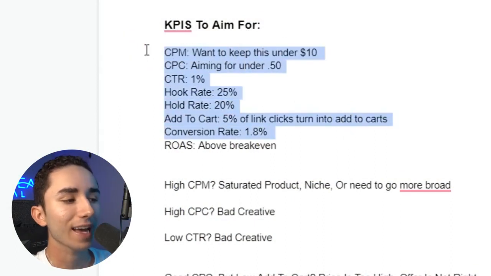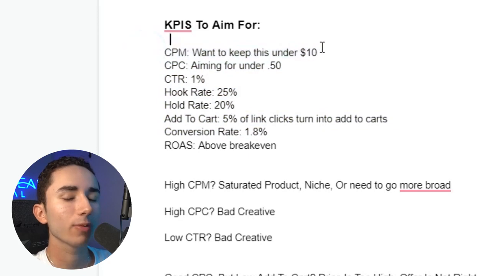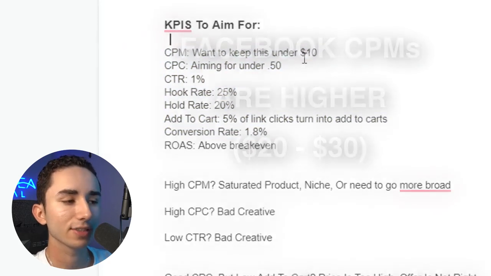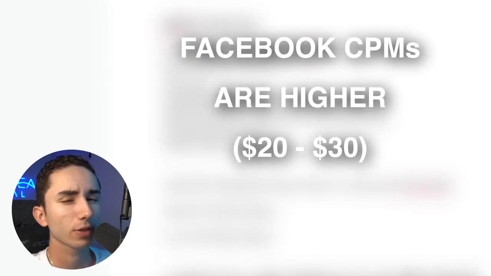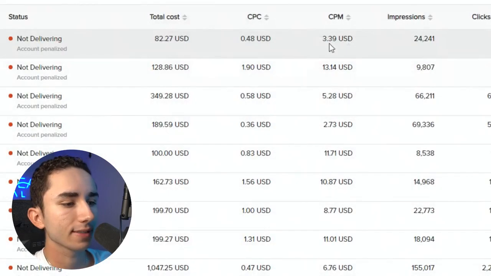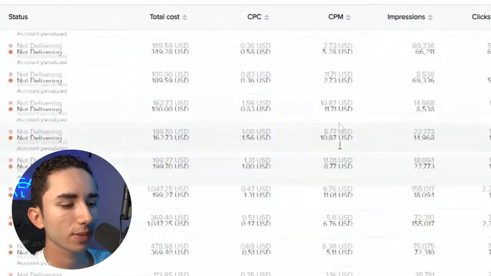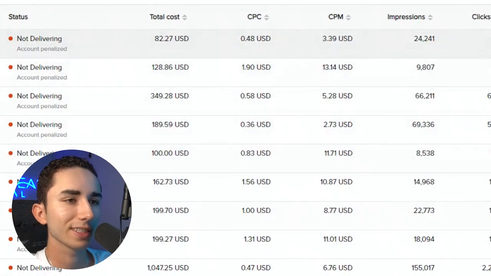So for ads, the major things I look for: CPM, I want to keep this under $10, and this applies to TikTok. With Facebook, it's definitely going to be closer to $20 to $30. It's just more expensive in general over there. But as you can see right here, on my CPMs, my average, I've got a lot of 6s, 2s, some 13s.